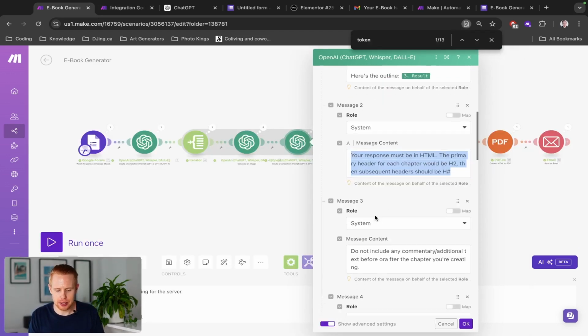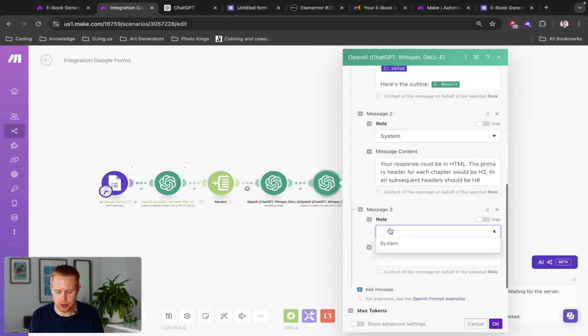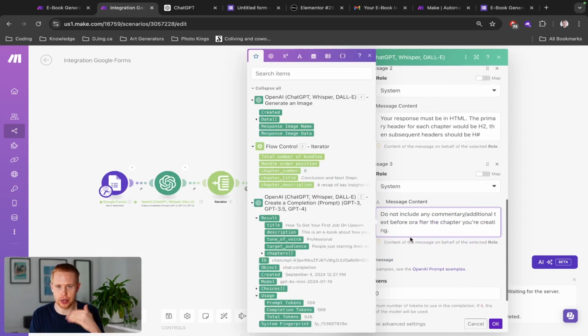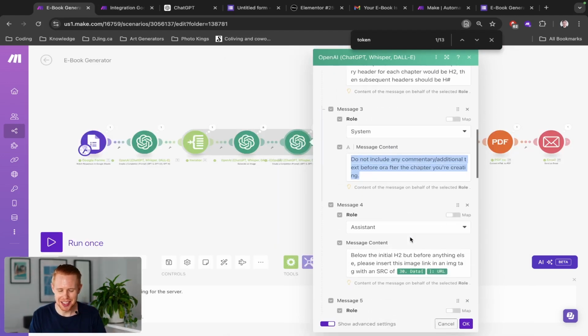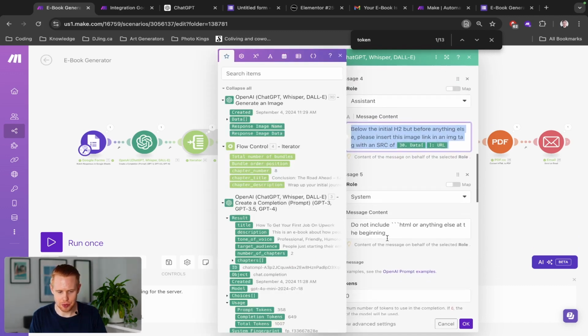The next system message will tell ChatGPT not to add any additional commentary or notes or information before or after the chapter. We just want the chapter. We don't want it to say, hey, by the way, here's your chapter for this ebook, let me know what your thoughts are. And then that actually gets printed out and sent to the client. That's going to be super embarrassing, so obviously you want to avoid that. And the last thing here, there's actually two more.